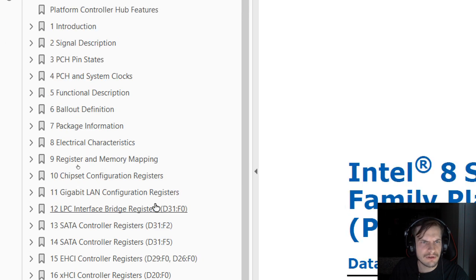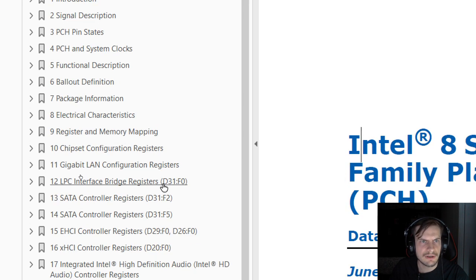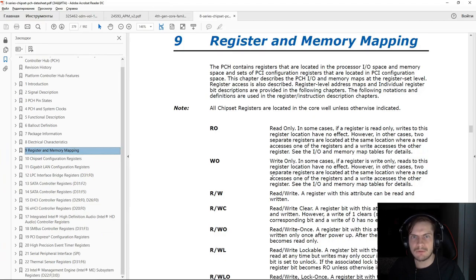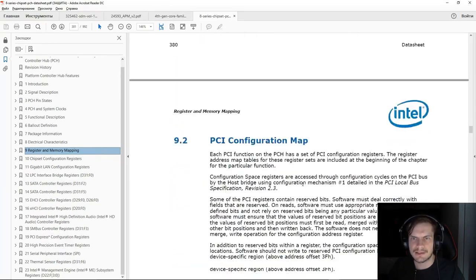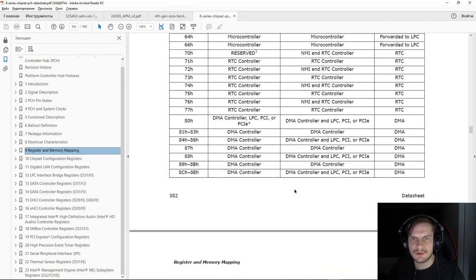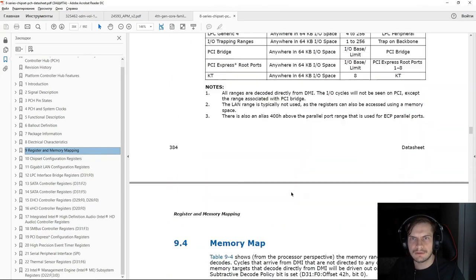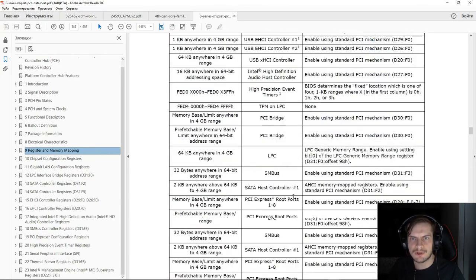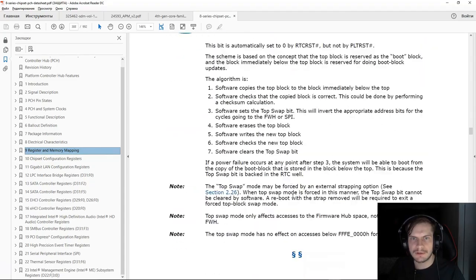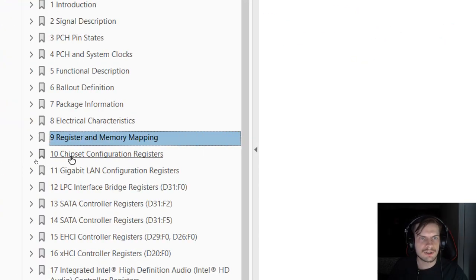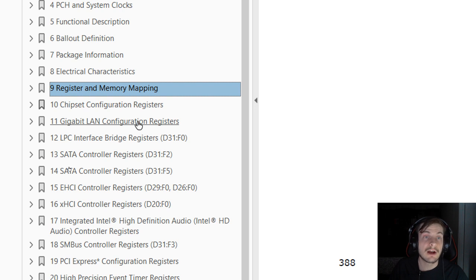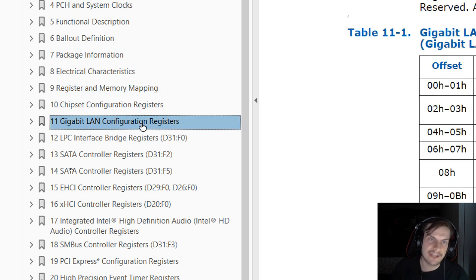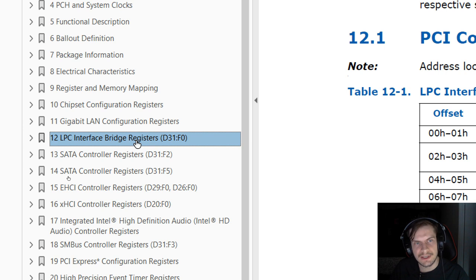So it's electrical characteristics, it's not really interesting. Register memory mapping, which also has, I guess, this beautiful picture. Maybe not. No, it doesn't actually have a picture. It is all about tables. Yeah, fine, whatever. So the chipset configuration registers. Oh yeah, sure, I forgot that the LAN is there. LPC, which is mostly used for power management, and SCPI is tightly coupled with this LPC stuff.